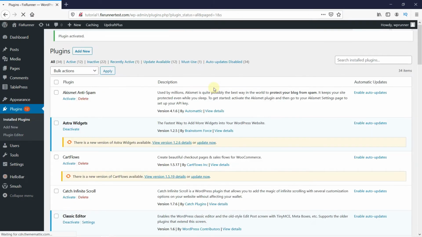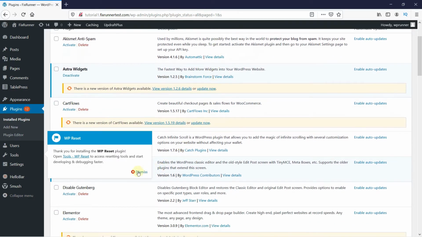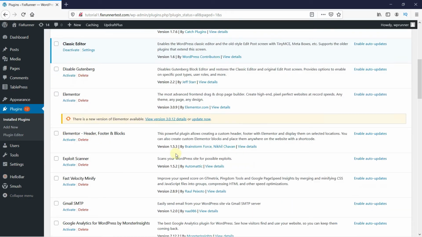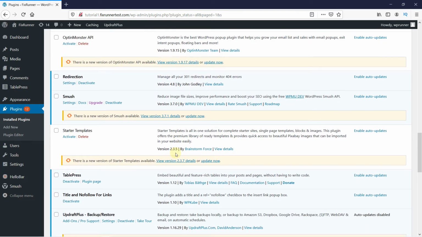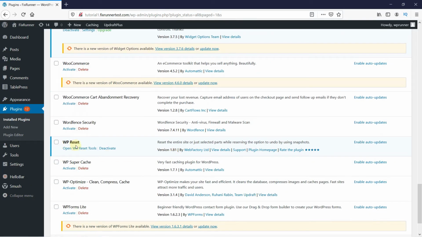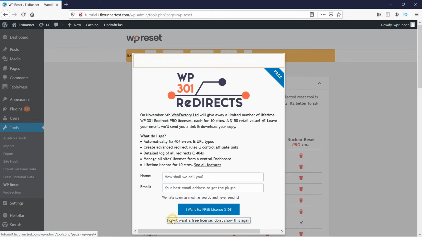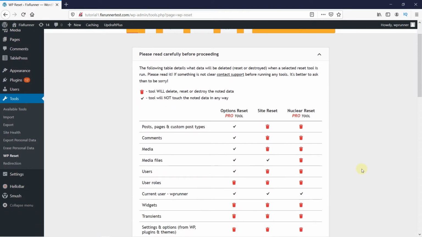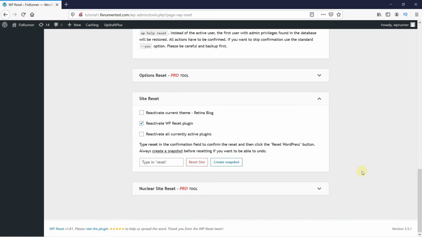Once the plugin is activated, you will be redirected to the plugins page. Scroll down to the wpreset plugin and click on Open wpreset Tools. Now scroll all the way down to the Site Reset. You can choose how you want to reset your website here.